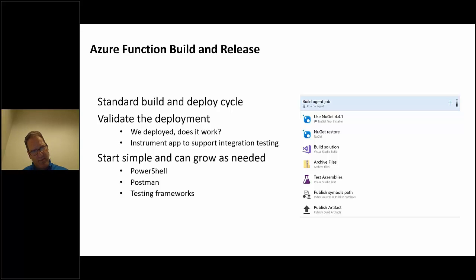So the interesting thing about Azure functions is there's a standard development, build, and deploy lifecycle that goes along with Azure functions. A key thing with DevOps and deployment is that we want to validate the deployment. We've deployed a function. We want to make sure that it works. So that testing, setting up a gate, a pass-fail, is fairly critical.